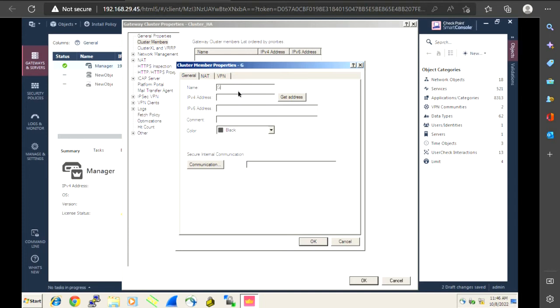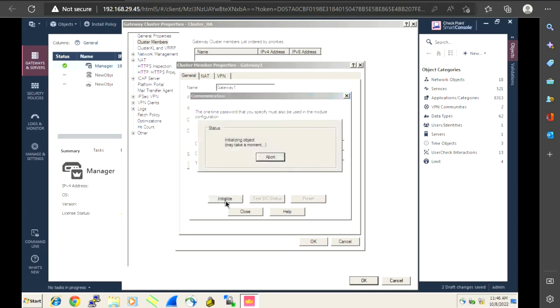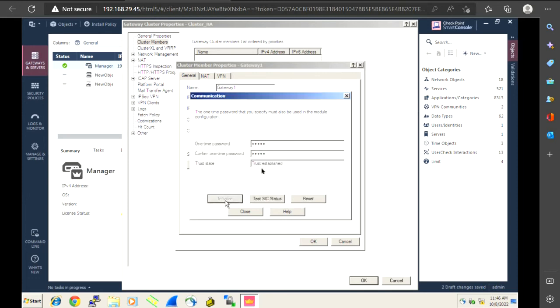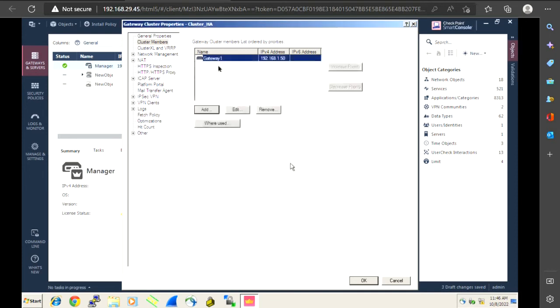Right, so let me give it the name gateway 1. Fine. The IP address I was having is 192.168.1.50. Another thing is SIC communication. I will set up the SIC communication with the same password that I configured on the gateways. During the initial setup I gave the password Cisco 123, so I am going to give the same thing here and initialize the communication. Trust is established. I will close this one and press OK, and we will see one of the gateways is added.